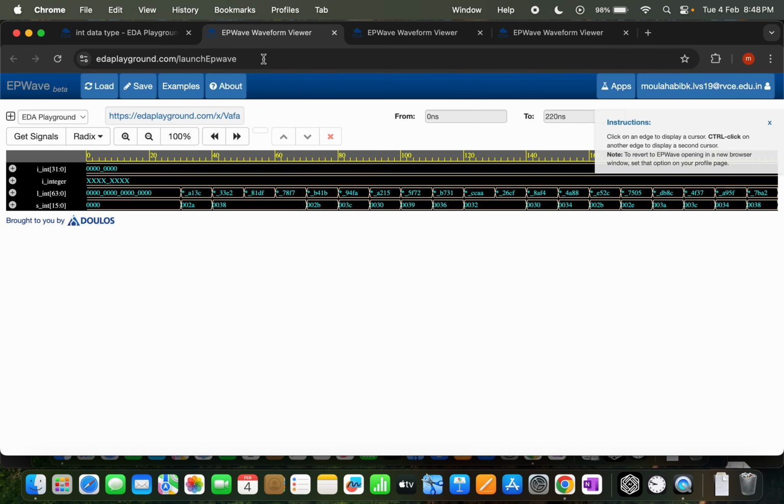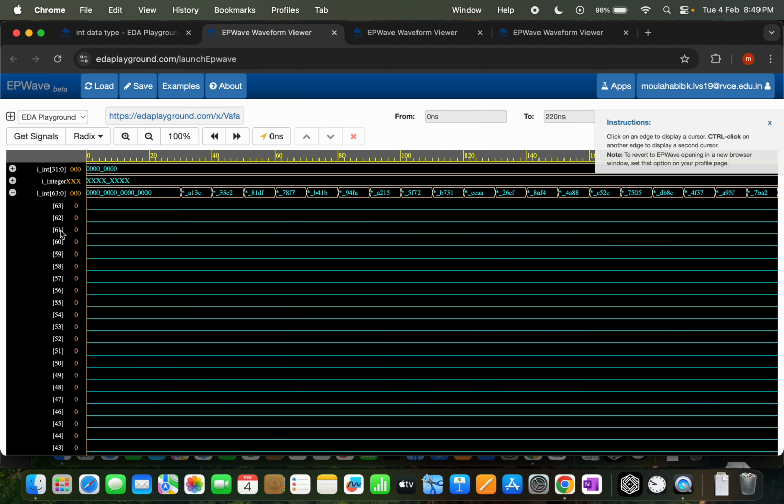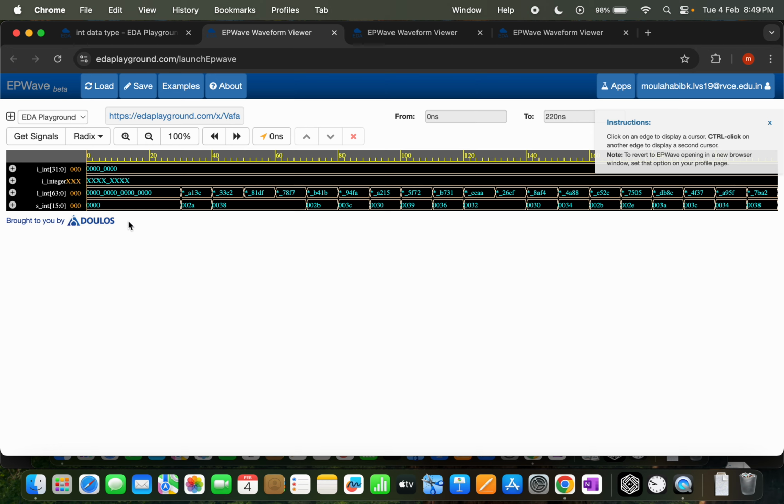Now if I want to analyze the code, initially it is 0 0 0, and for longint we can see 63 down to 0, and shortint is 16 bit, so 15 down to 0. So this is the one thing I wanted to tell.